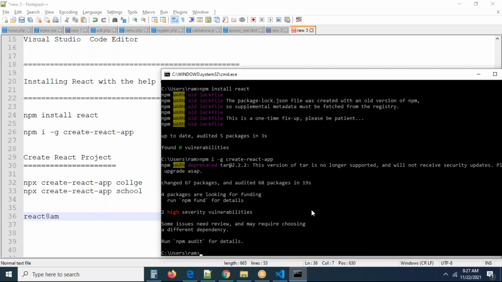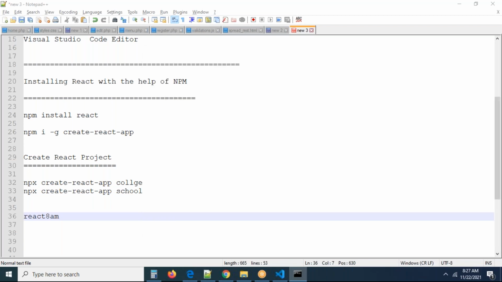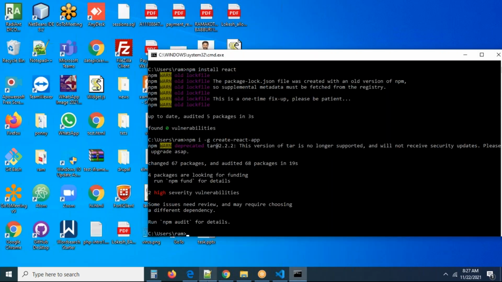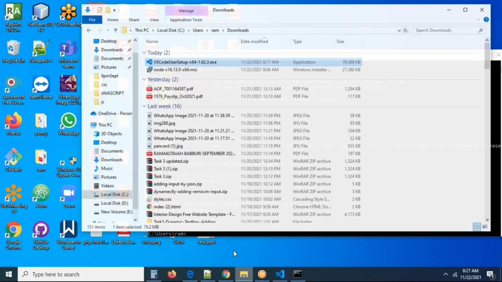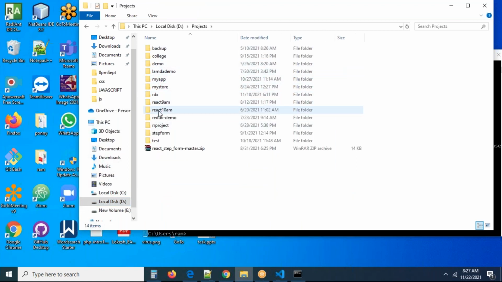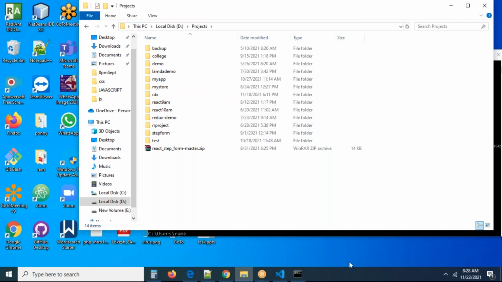So for the command I'm going to run, if you want to save the project on the desktop, go to the desktop. But I want to do one thing: I have all projects in the following location only. Here I have projects. In this I'm saving all the React applications, React 9 a.m., React 10 a.m. So in this location I want to go: D colon projects.